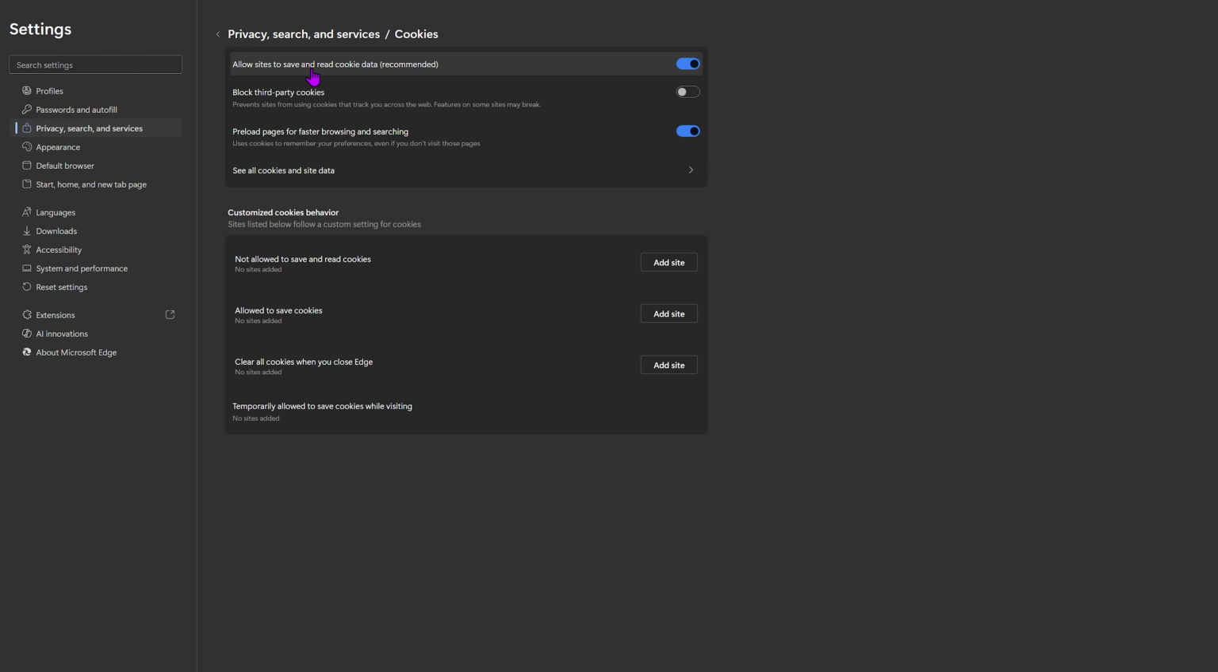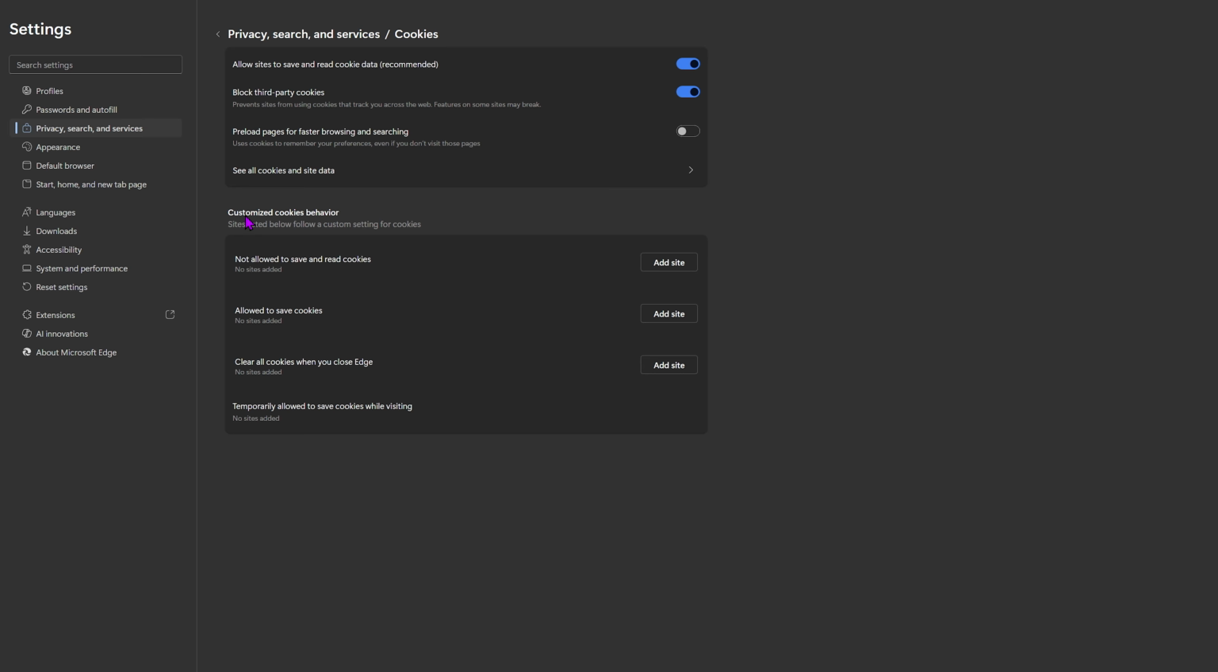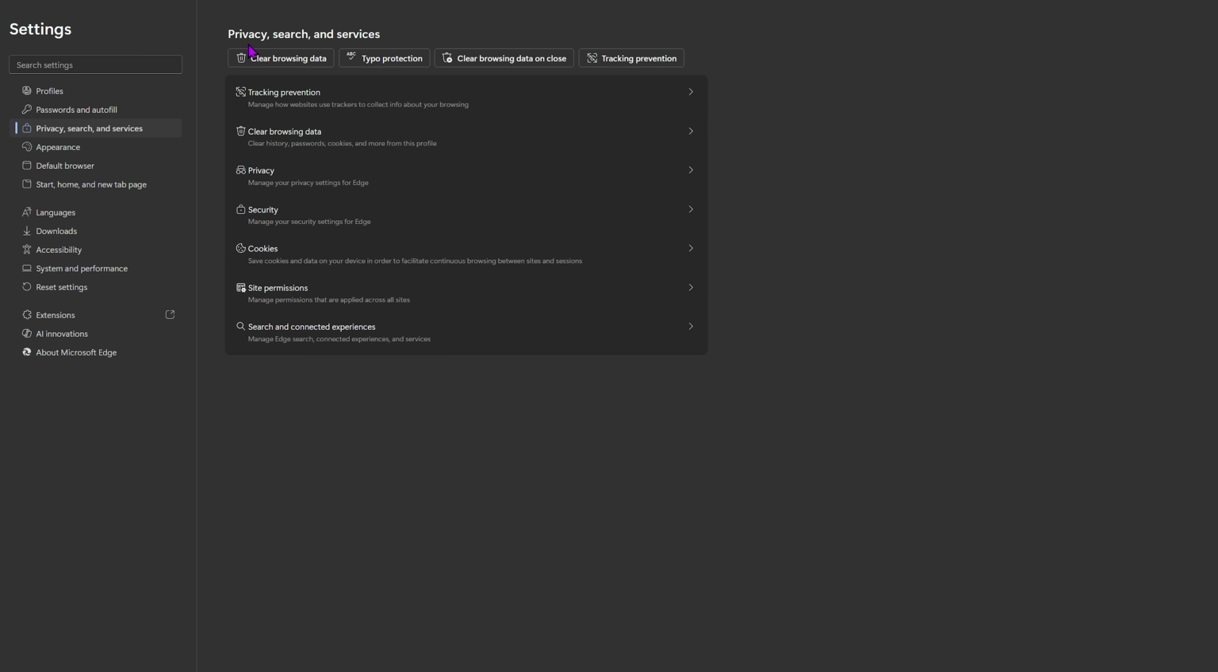We're going to allow sites to save and read cookie data. We are going to block third-party cookies. We don't want websites tracking us across other websites. We don't want to preload pages for faster browsing and searching. And down here, we can customize the cookie behavior for different websites. Obviously, you have sites that are not allowed, sites that are allowed, and sites that clear when we close the browser. So that's good to know in there.